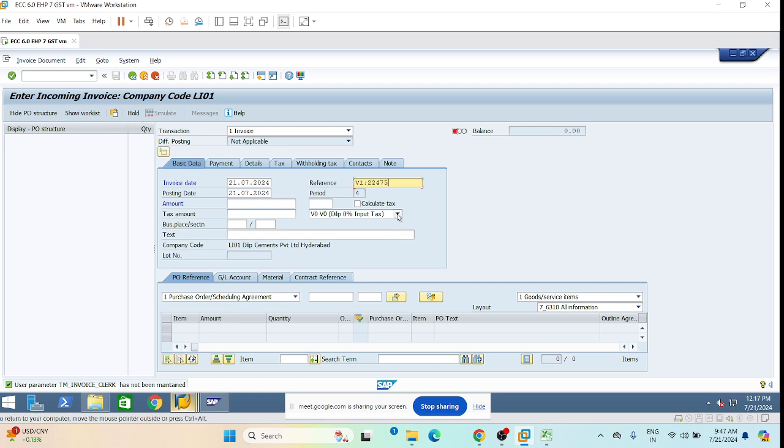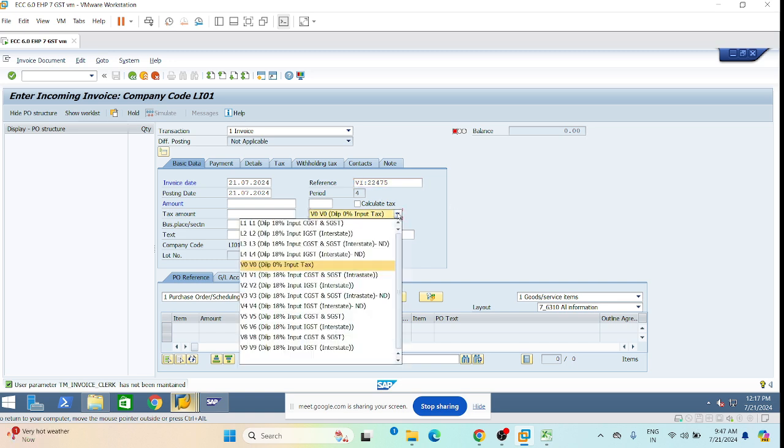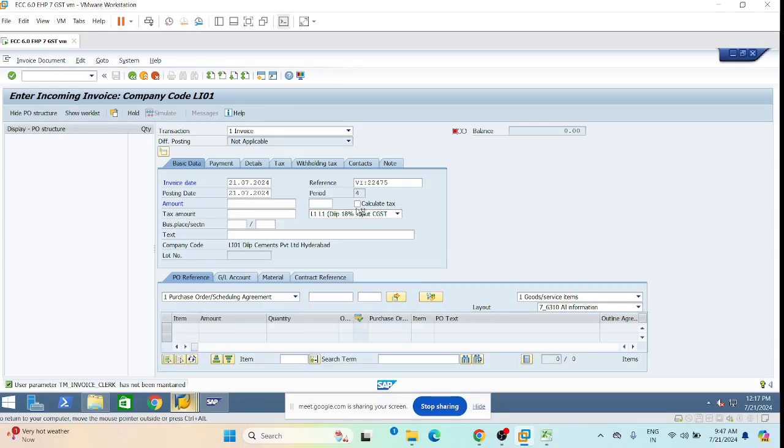Here you guys will say that the tax code is already selected. After coming to this one, we need to select our tax code L1, and we need to again select this checkbox also. Suppose I am not selecting this checkbox. Let me proceed without selecting, and later I will select this checkbox.